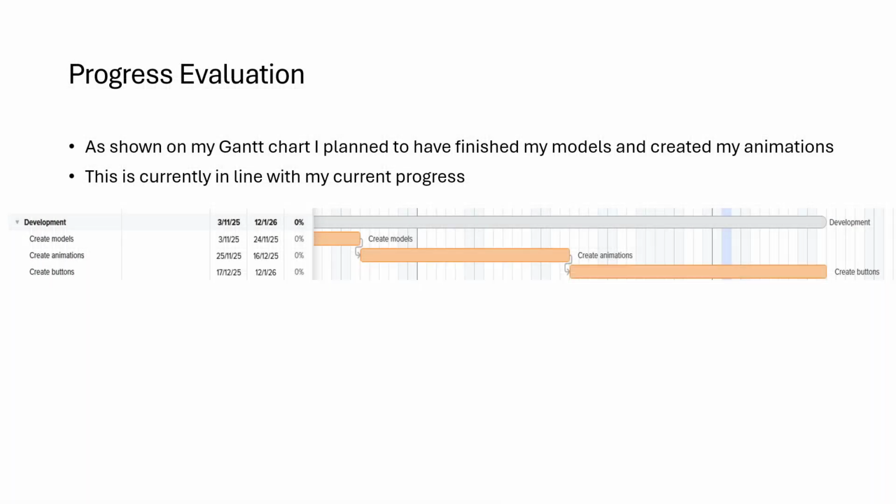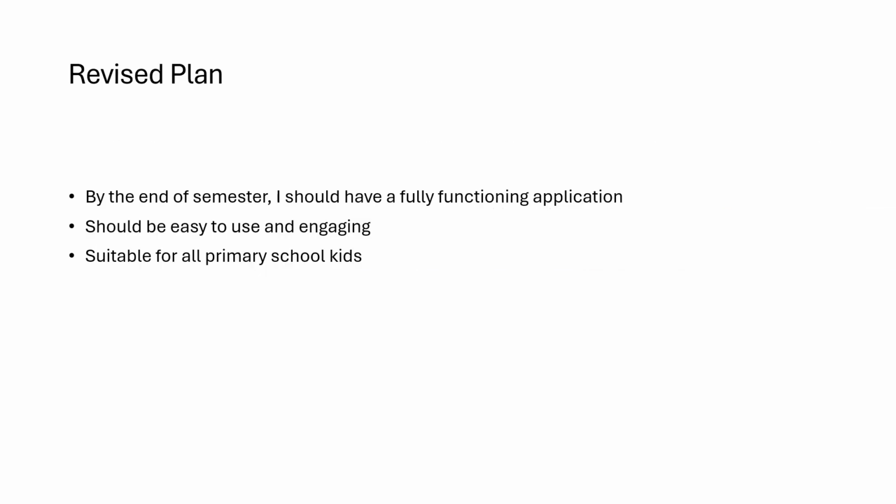As shown on my Gantt chart, I plan to have finished my models and created my animations. I should have also added some buttons. This is in line with my current progress, and I will soon have my application fully complete. By the end of the semester, I should have a fully functioning application.